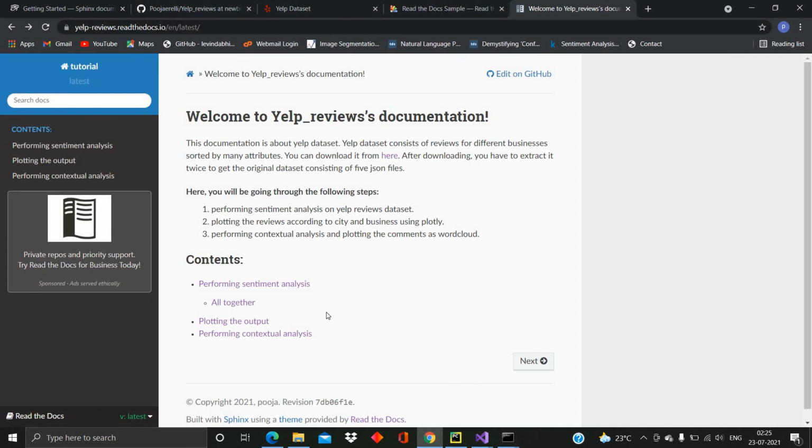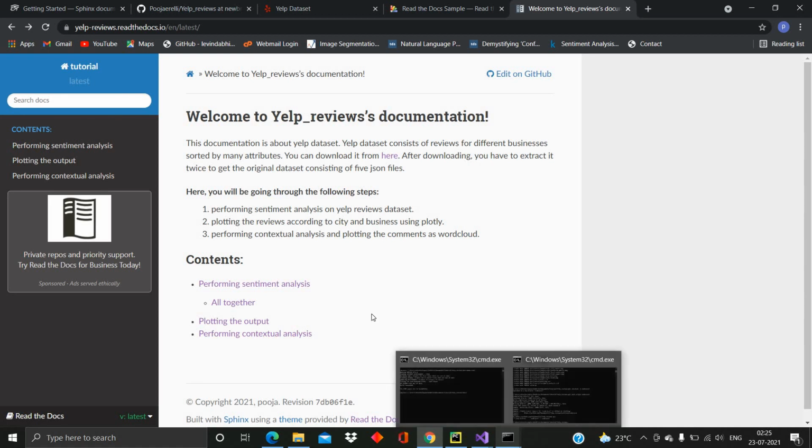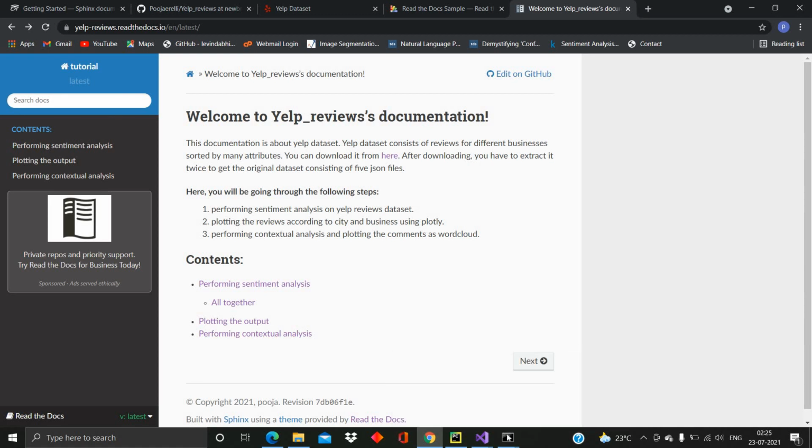I will add my repository link in the description. You can just follow that. So in this way you can prepare any documentation using the Sphinx tool.